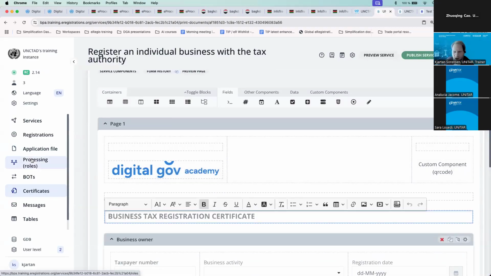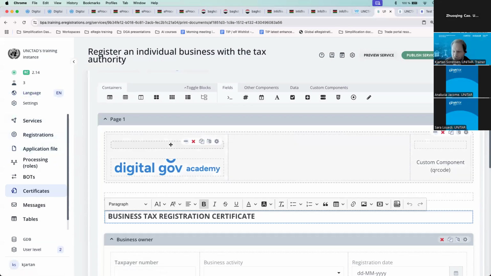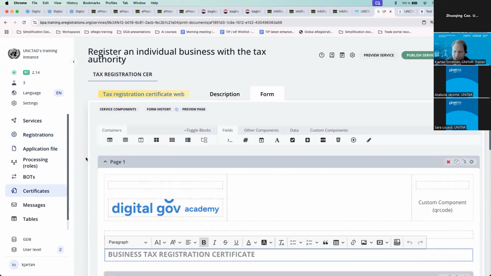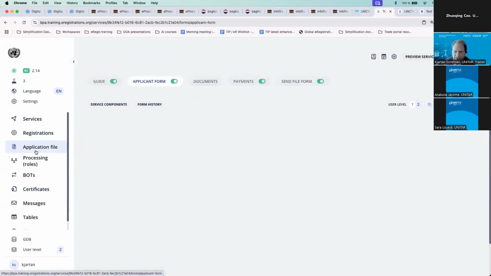I want to show you how we can modify the service, right? Let's say we're in a service design workshop and somebody raises their hand and says, yeah, that's very interesting, but we forgot to ask if the person is married because that has tax implications if there is a spouse, right? Okay, well, let's add that question in our application file.